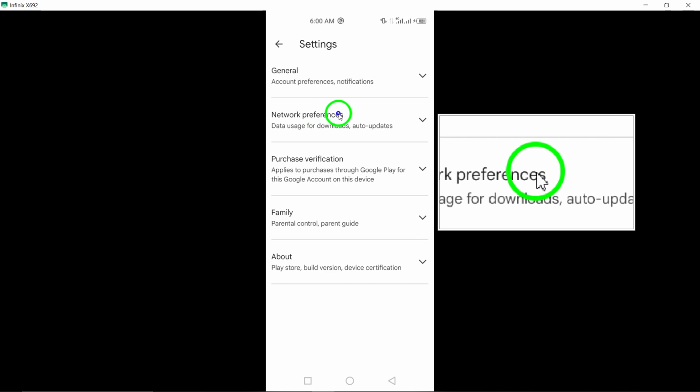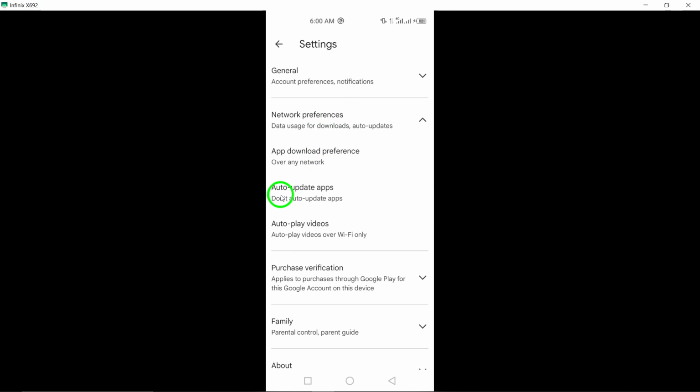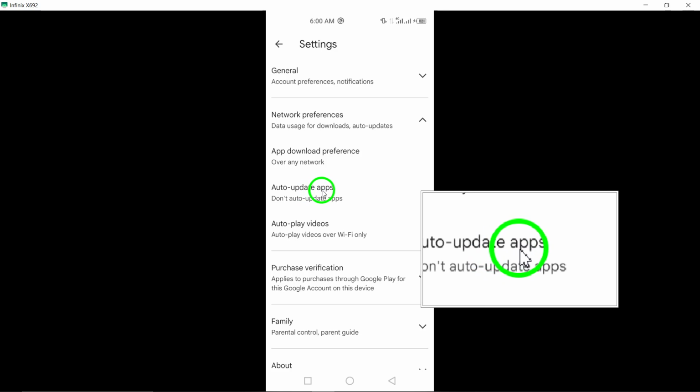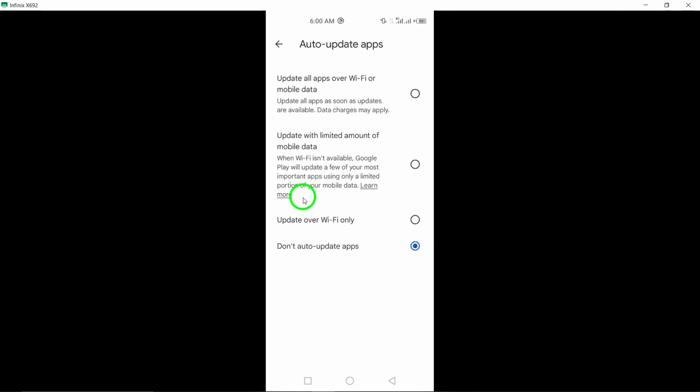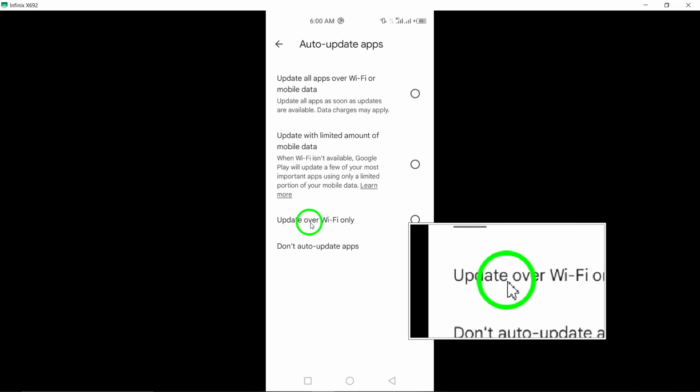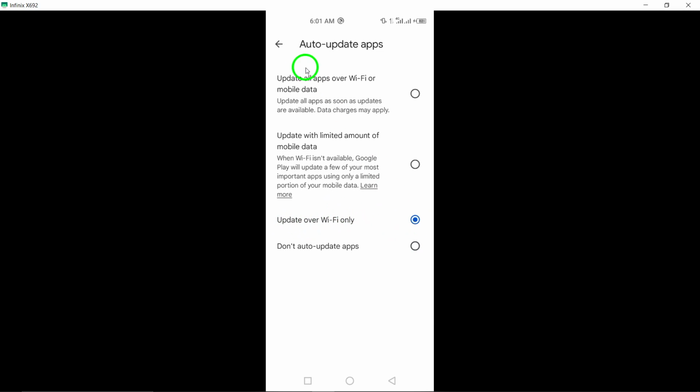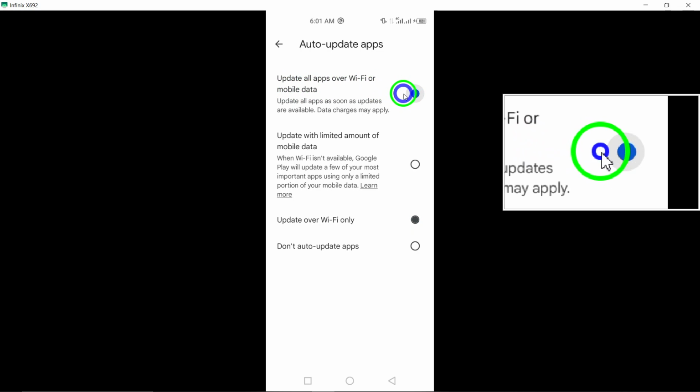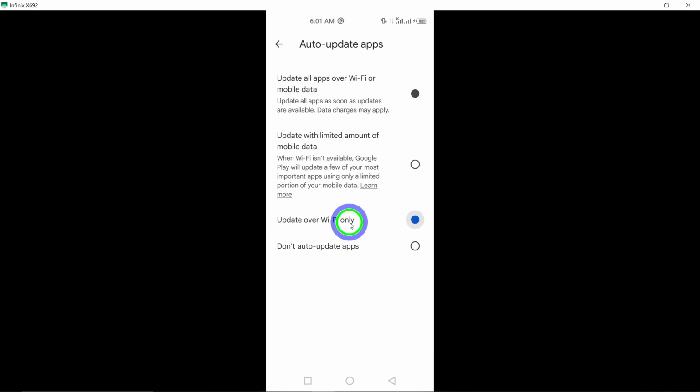In the Network Preferences menu, you'll see an option for Auto Update Apps. Tap on this option and choose your preferred update setting. You can select either Over Any Network to allow updates over Wi-Fi or mobile data, or Over Wi-Fi Only if you prefer to only update when connected to a Wi-Fi network.